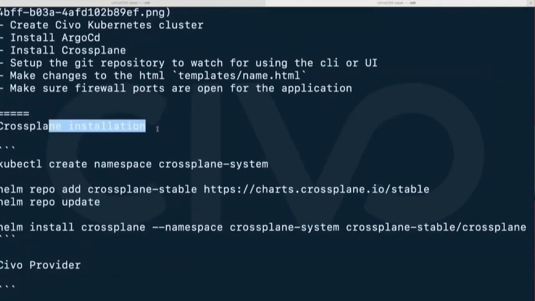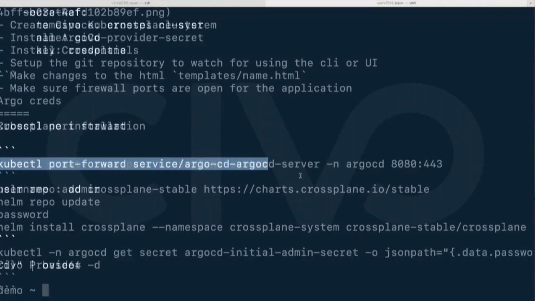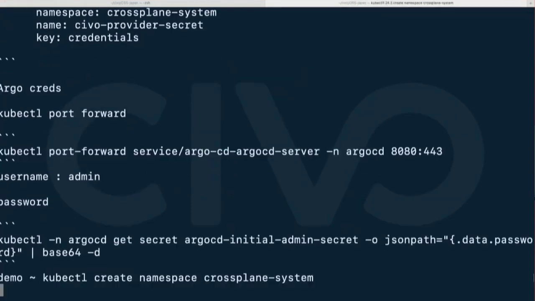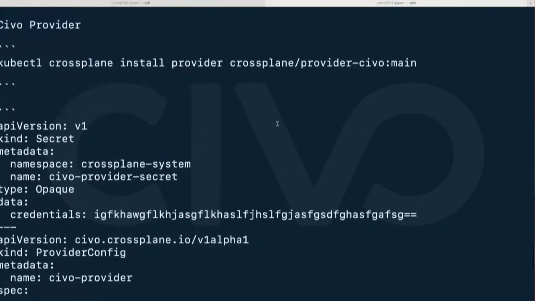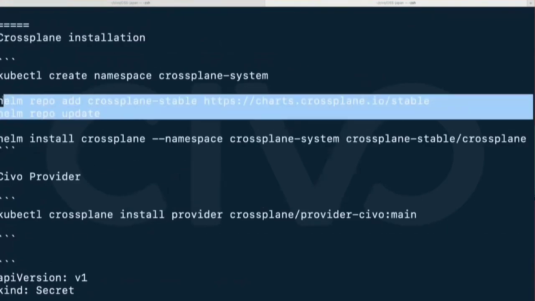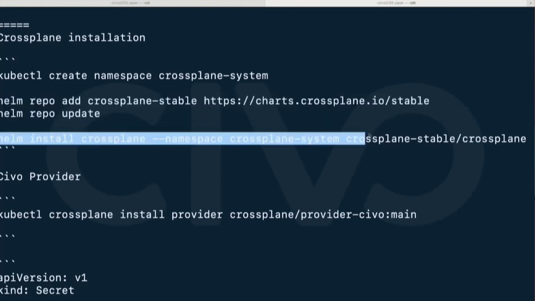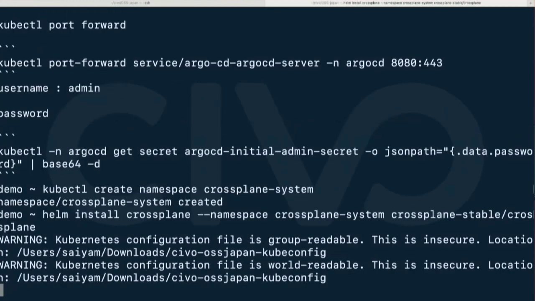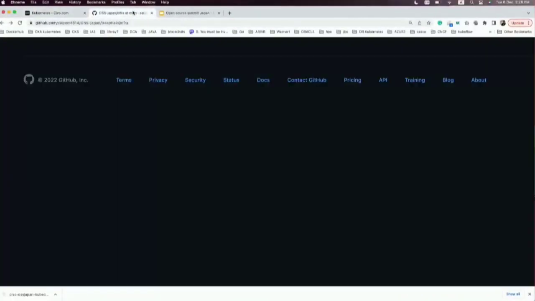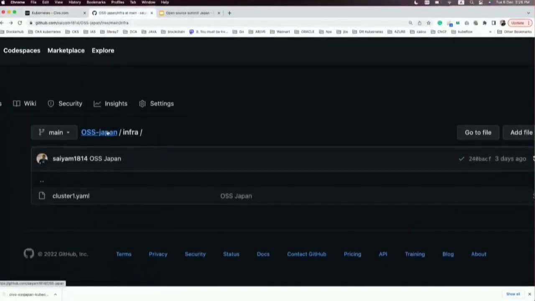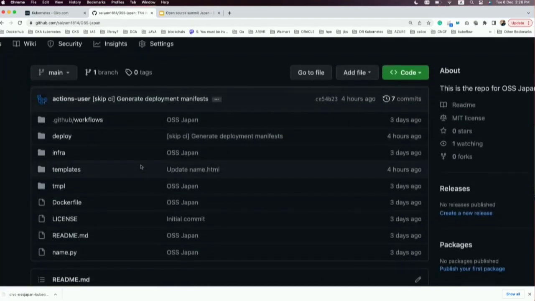What else we need to do now is install Crossplane. So let's install Crossplane as well. We'll create a namespace, crossplane-system, and we'll do a simple Helm install. I already have added the Helm repo, so I'm not going to do that again. I'll just do a Helm install of Crossplane in the crossplane-system namespace.